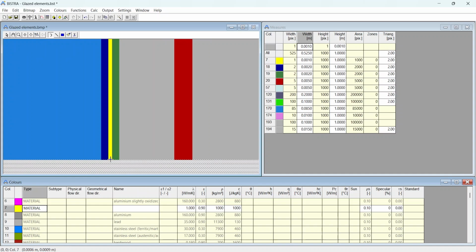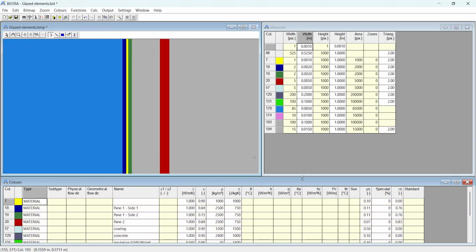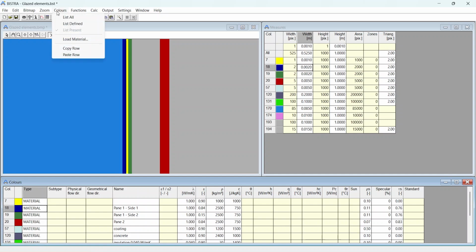The properties of it would not impact the analysis as long as it's transparent. So, ensure the transmission is a non-zero value. If it is 0, then it would turn to be an opaque layer and absorb the solar radiation accordingly. We can keep the same properties for the PVB layer as that of the outer glass pane. Click on color 18 and then from the Colors menu, choose Copy Row. Then click on color 7 and then click on Paste Row. We now input the name of the color as PVB layer.